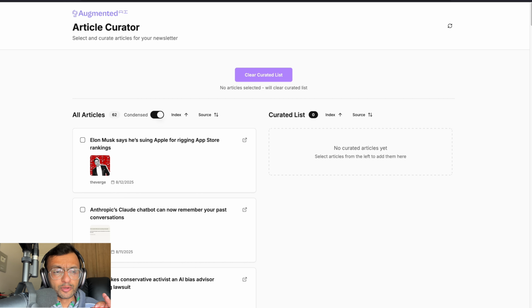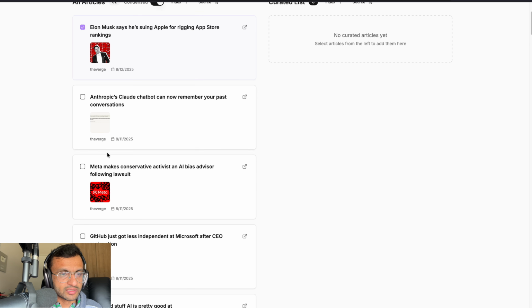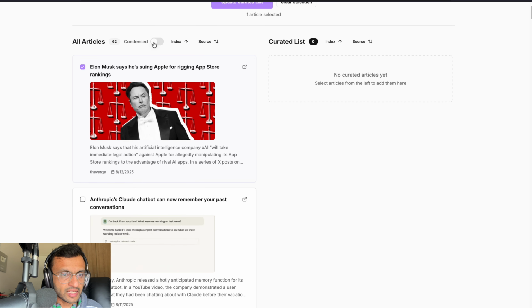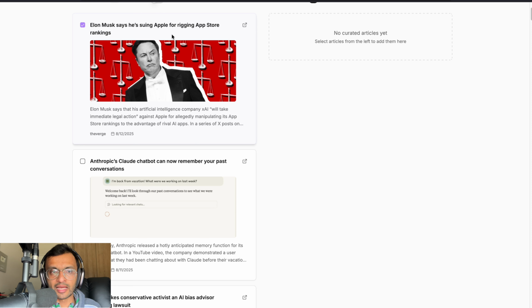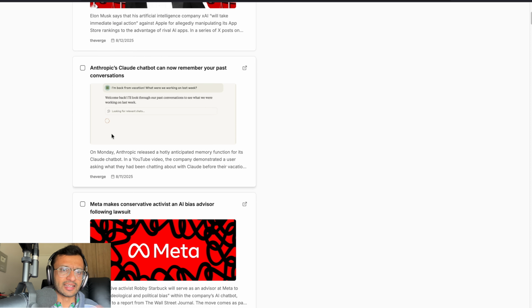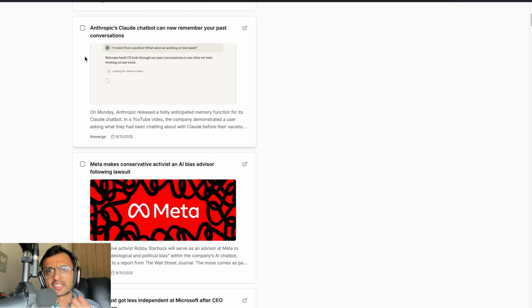So what does this dashboard do exactly? Well, you can select right over here what news items you want. So I want to search and look at Elon Musk saying he's suing Apple for rigging the Apple Store. Okay, actually, let's not do that because it's not really AI related. I want something more technologically relevant. So yeah, Claude's chatbot can now remember your past conversations. Kindly. So I'm going to select that.